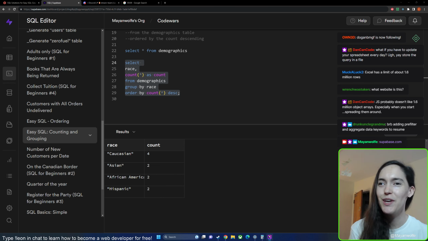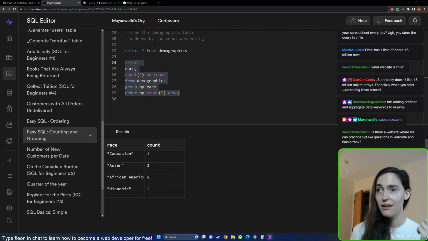Junko from Grandma says BRB adding pre-filter and aggregate data keywords to resume. Yeah, I added SQL to my resume when I really only knew how to do select clauses, where clauses, order by clauses. So basically everything that I've taught you today, I added SQL to my resume when I only knew how to do those things, and it really jump started my career. Once I knew how to do those things, the world opened up as far as data analytics, and eventually becoming a dev. So there you go.